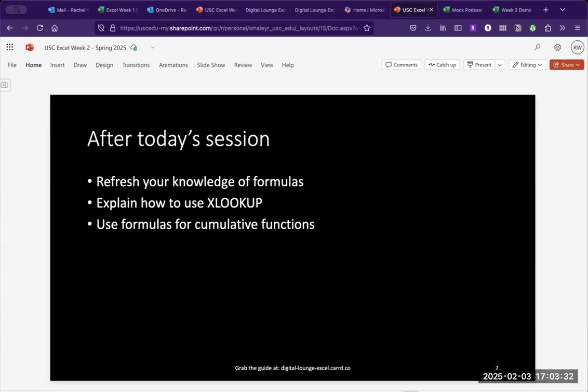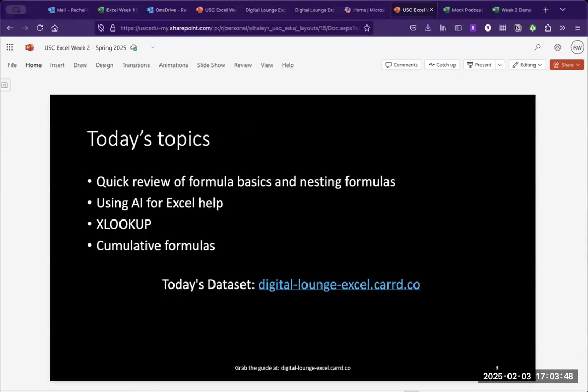We're also going to talk about how to use formulas to create cumulative functions. I'll get into that towards the second part of our session today. So basically, getting deeper into some of our formulas, and doing a refresh on the formulas that we talked about last week. I'm also going to talk a little bit about using AI tools as it relates to Excel, how to think about them, and some tips that I have related to that.